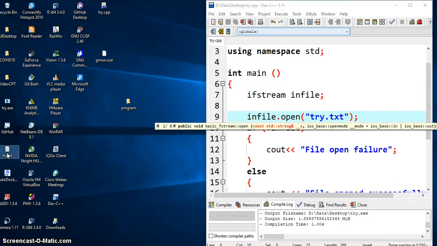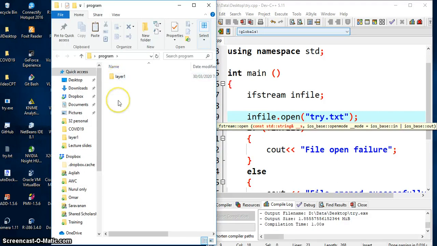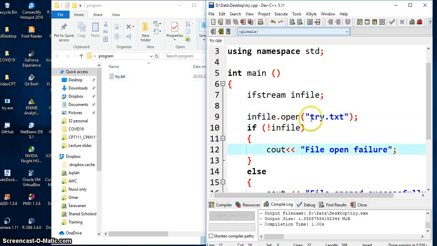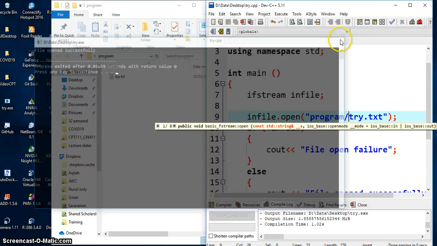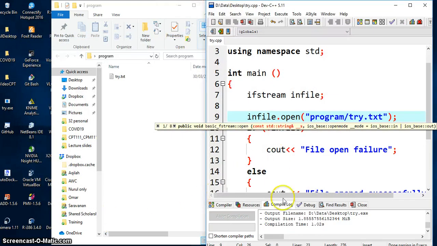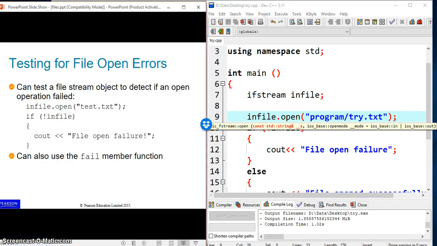Okay, but I don't want my try.txt to be here. I want it to be here. So I just want to delete this. Now it's successful. That's opening files. So now when you want to use a file to read, please make sure the file already exists in your machine and there's content inside it when you want to read anything.